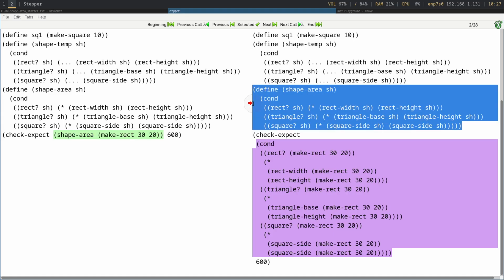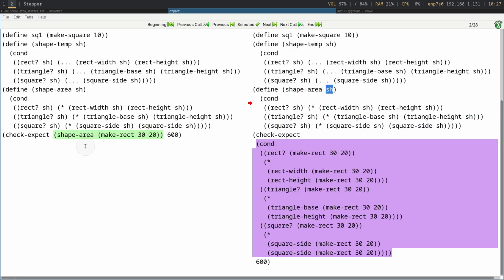We see this red arrow stepping into where we're at currently. So we replace every instance of sh with this make-rectangle, and here's that expansion, right? So every instance of sh everywhere here gets replaced with make-rect. So we see it all here, like so.